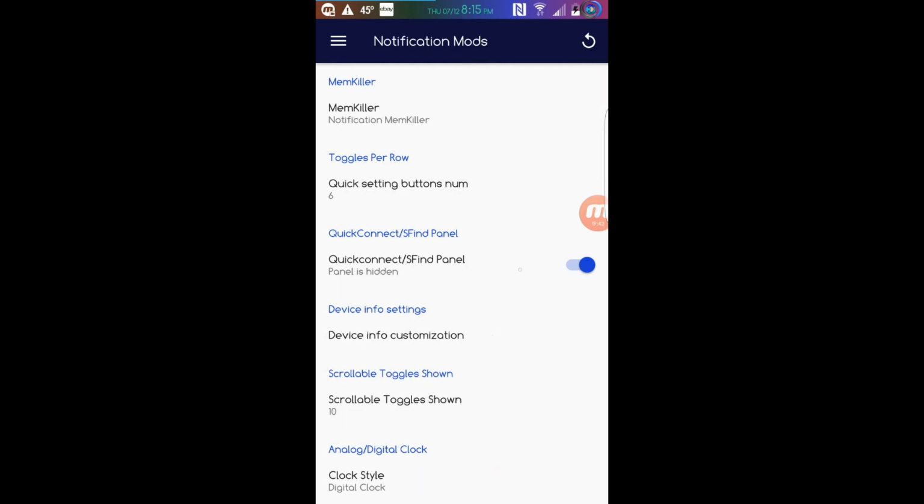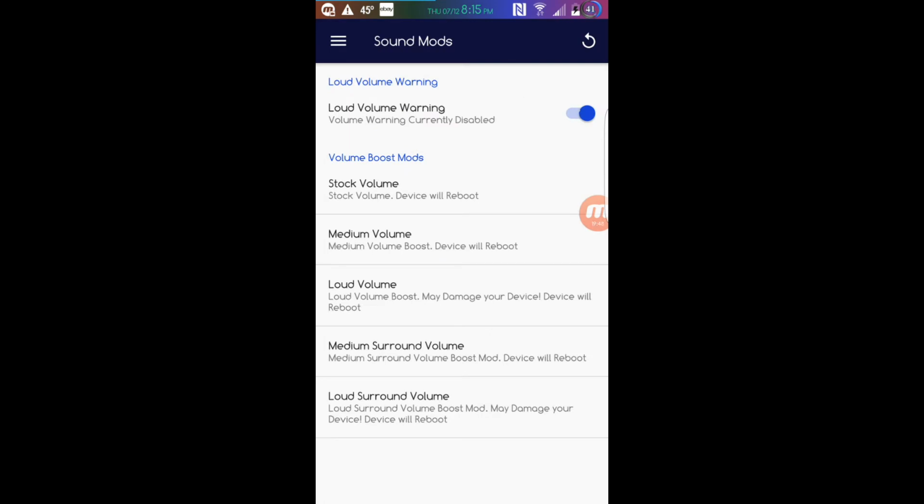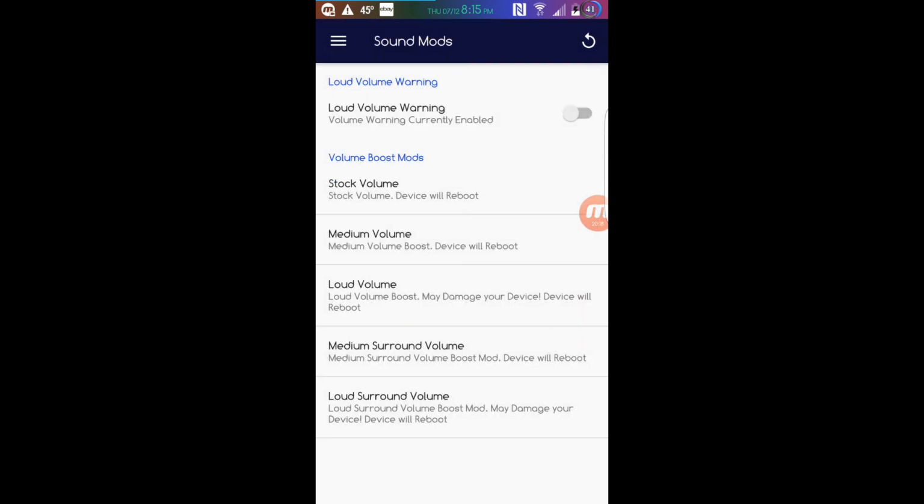And now you go to the sound modes, loud warning. When you try to loud the volume, you have a warning message, you can cut that off. And then you have these volume boost modes: medium loud, medium sounding, loud sounding. So I normally like medium. And you say yes, cancel out, because I'm recording.